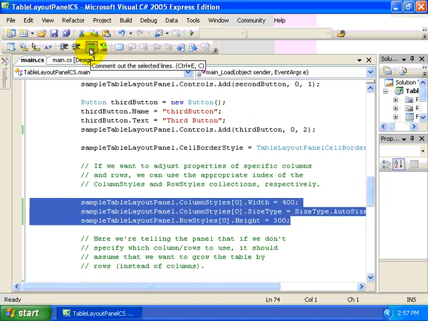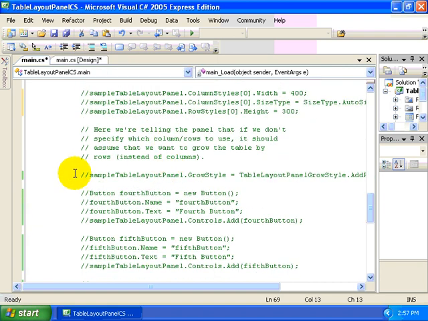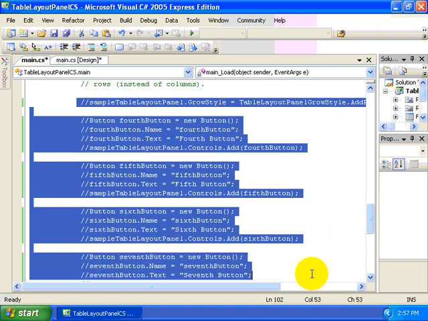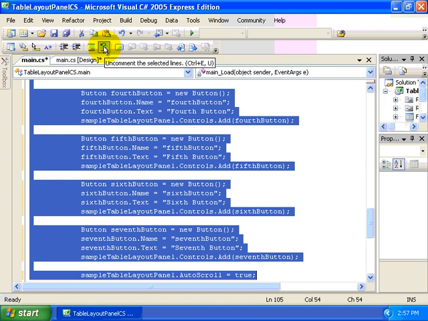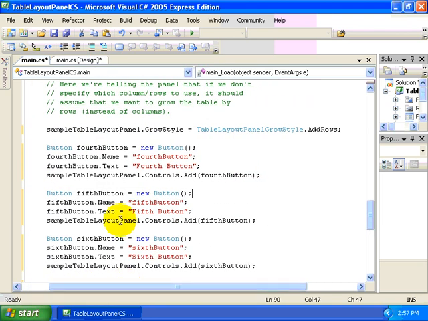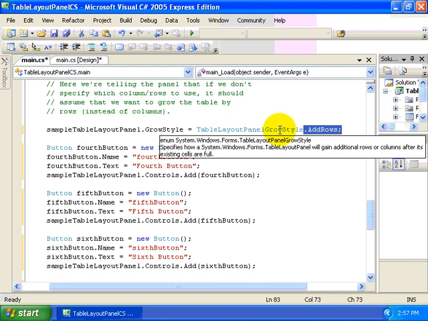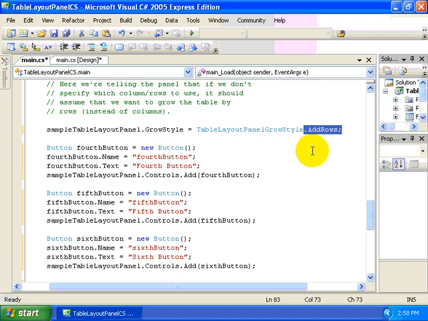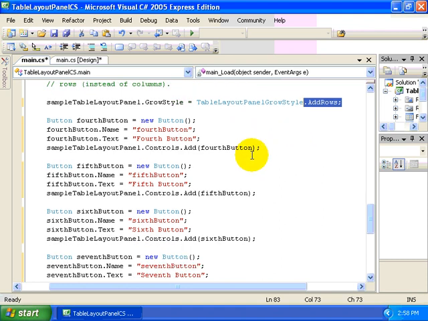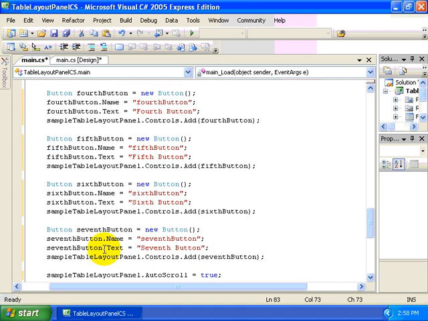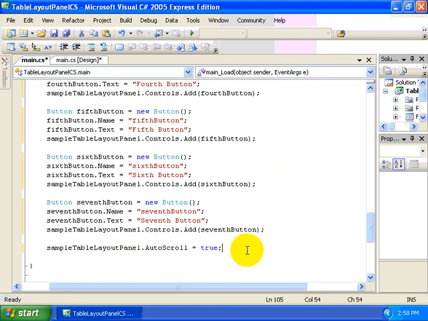Let's go ahead and comment this out and try another example. This time we're going to add some more rows, or rather some more controls. And let's walk through what we've done here. First of all, we set the grow style to our layout panel to add rows. So here we're specifying that when in doubt, whenever the table layout panel needs to grow, that we want to grow it by adding rows, not columns. Now we begin to add the 4th, 5th, 6th, and 7th buttons, and notice that we're simply just adding them. We're not telling the panel layout control where we want them. We'll let it just randomly place the controls based on where existing controls are configured to display and what else is available. Finally, we'll set the auto scroll property equal to true.